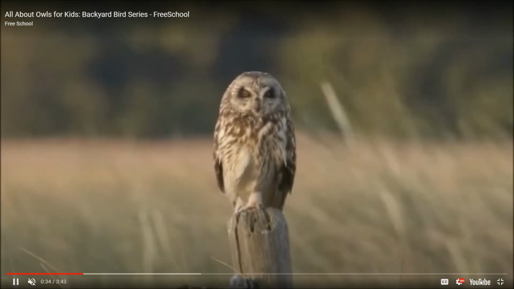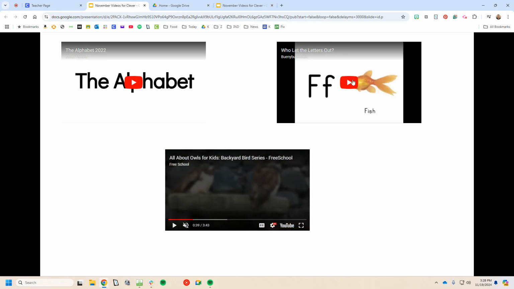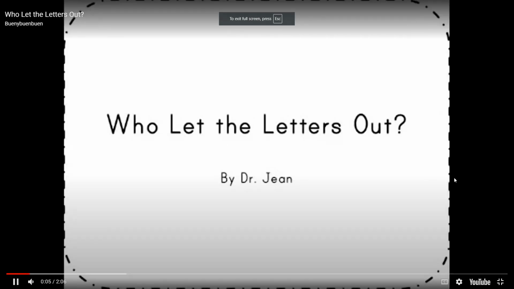Isn't that great? All right, I hope that helps. They could press the Escape key to close out of that one, and then they can click on their next one. And then they can make it bigger by clicking full screen. There you go.